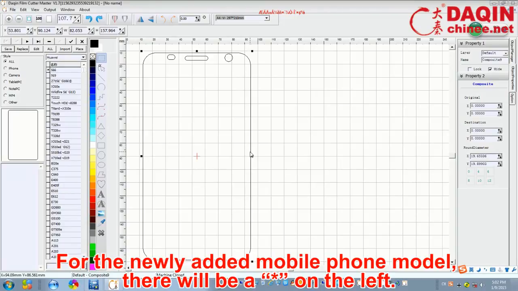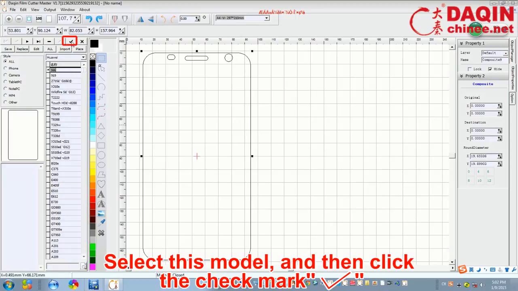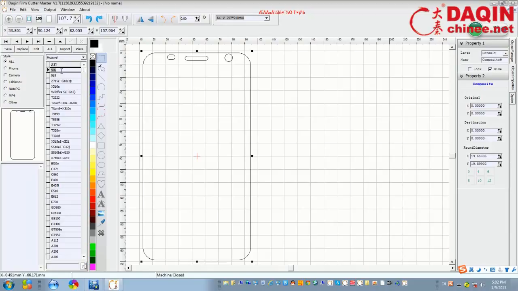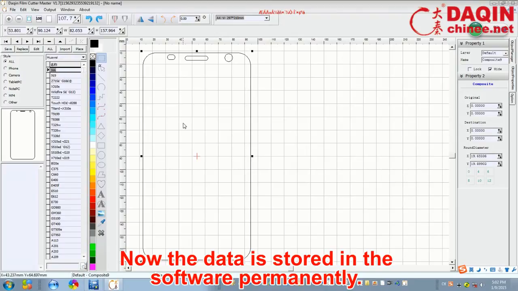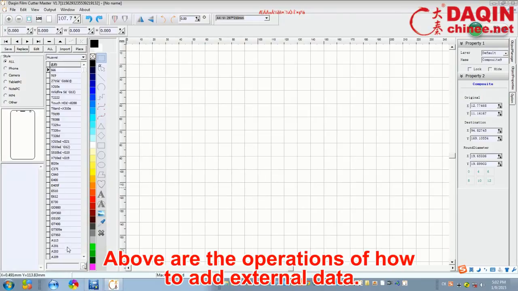For the newly added mobile phone model, there will be a mark on the left. Select this model and then click the check mark. Now the data is stored in the software permanently. Above is the operation of how to add external data.